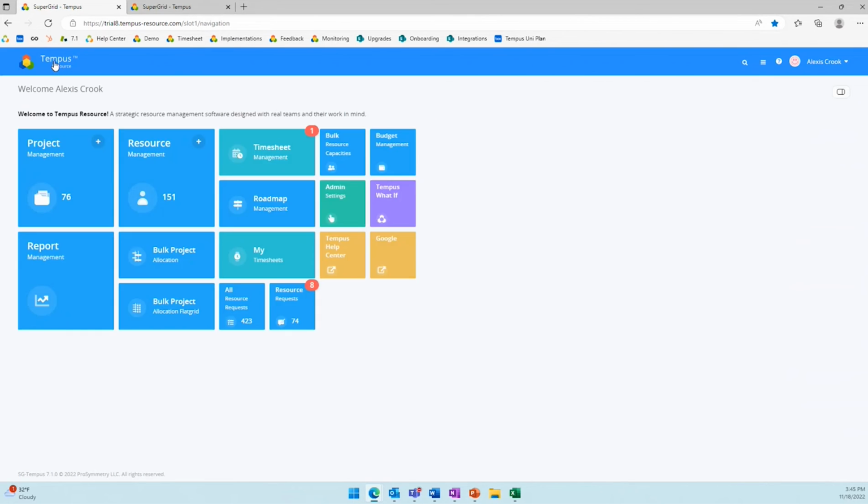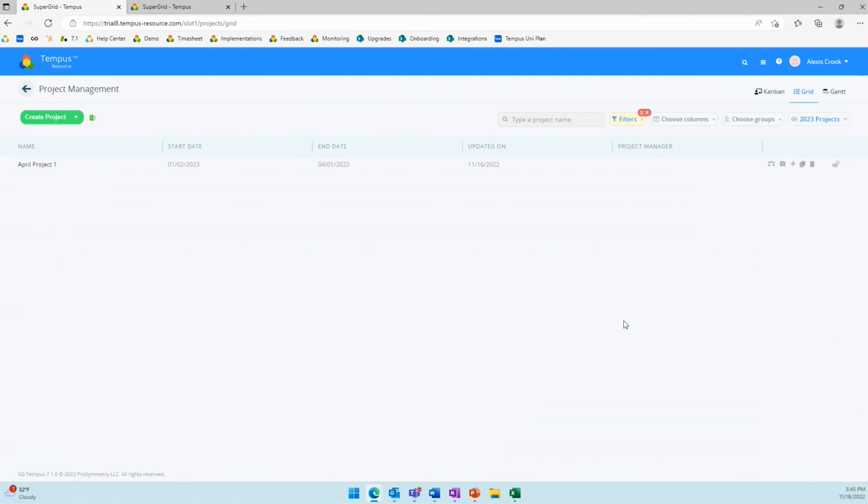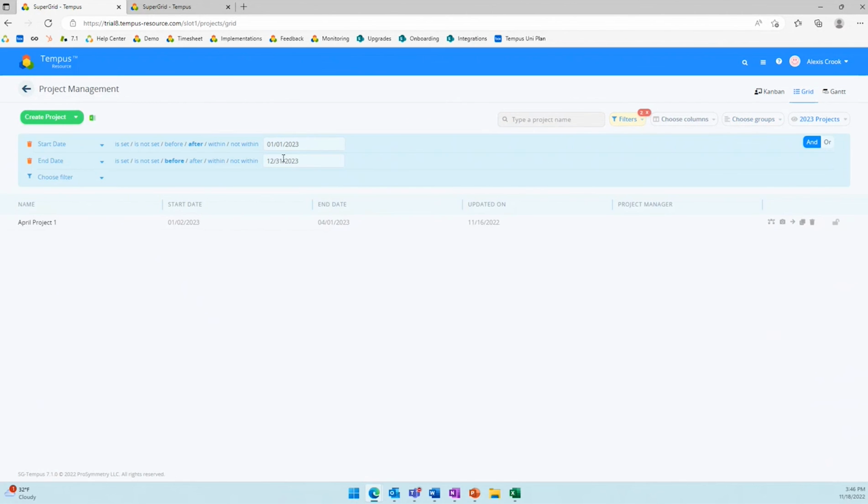And let's go back into our project management screen. Let's go over to our views. And now you can see that we have this appear. If we click on our 2023 projects, looks like we only have one project in 2023. But if you had more, they would all appear here. You can see that those specific columns that I specified have pulled in. You can see that the filters that I chose have also been pulled in.